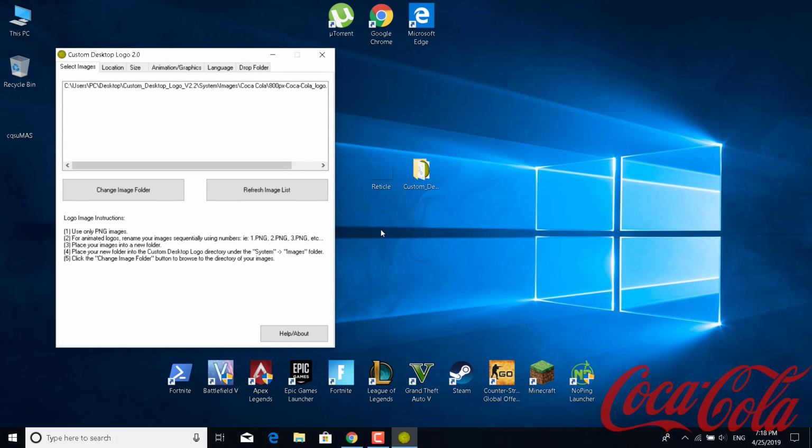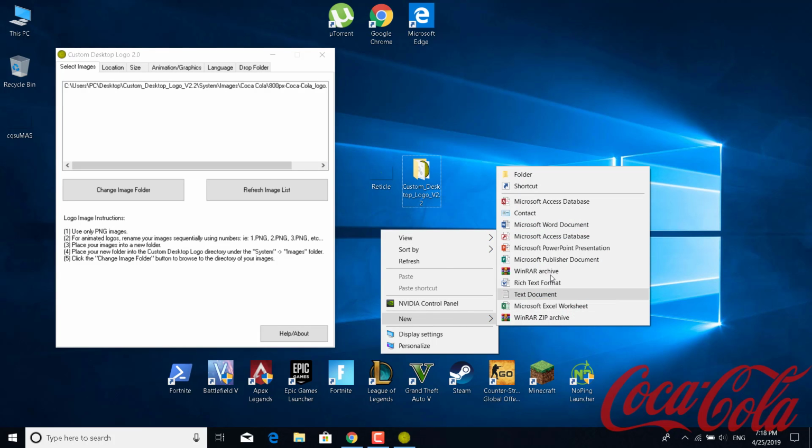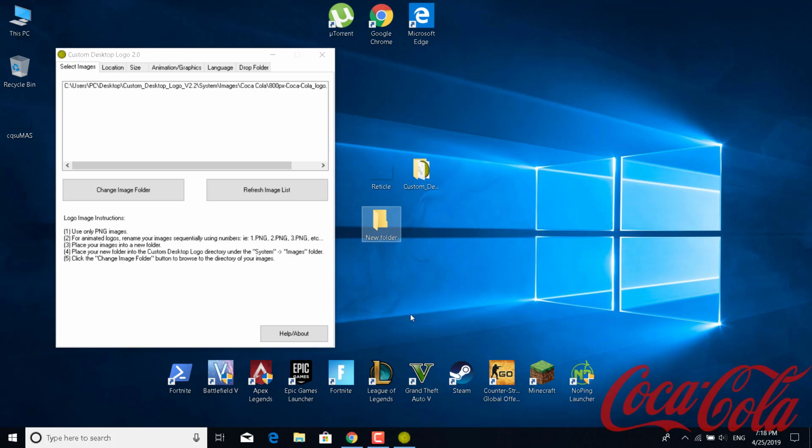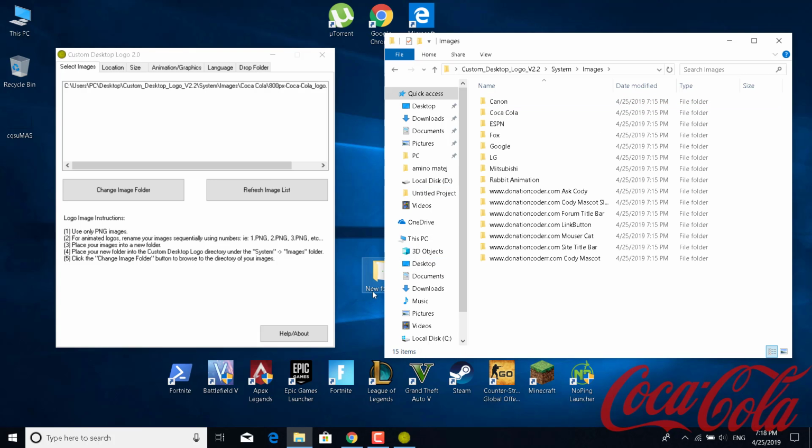So basically what you want to do is right click on your desktop and create a new folder. You can do that by clicking on new and click on folder. Okay, now move the image that you created, so move your reticle to the new folder. Open the custom desktop logo folder, and as you can see, it says to move the folder to system images. So I'm going to go ahead and drop the folder with my reticle into the system images folder in the custom desktop logo.